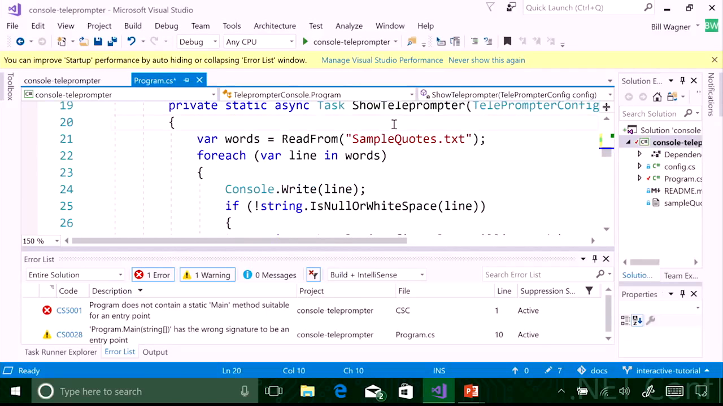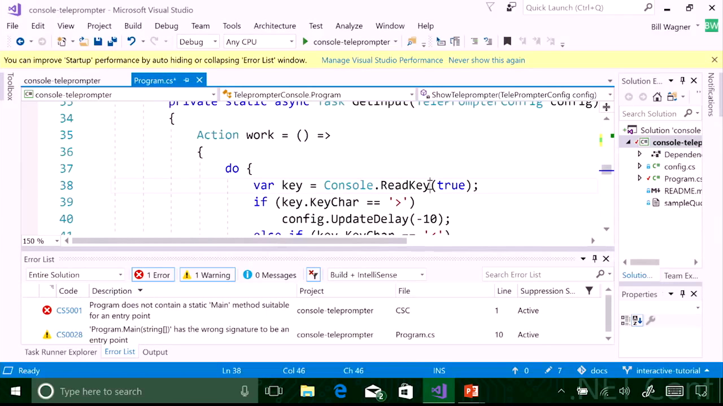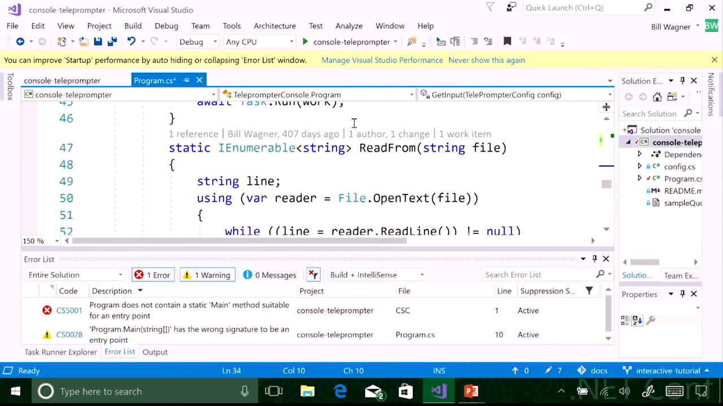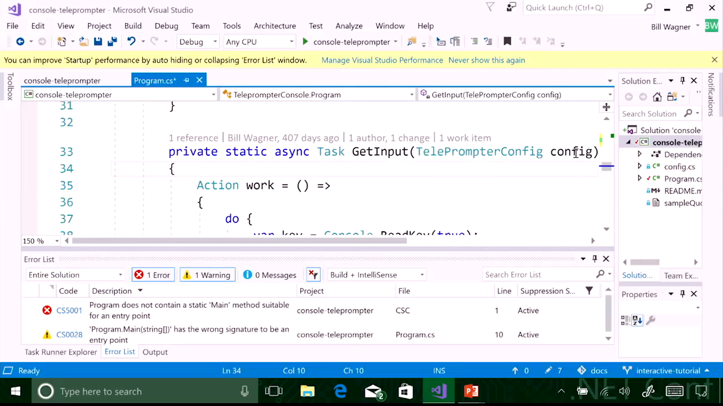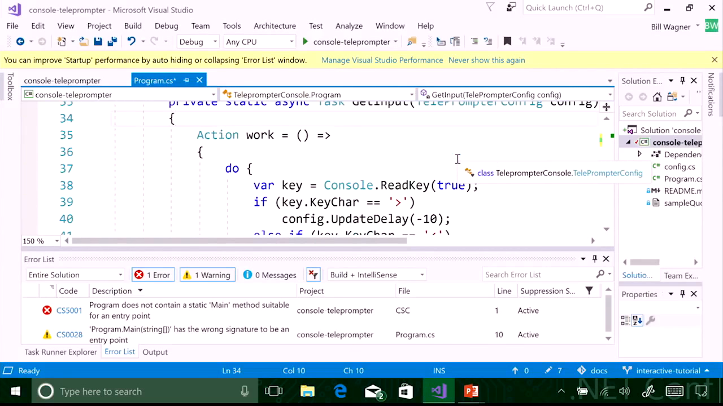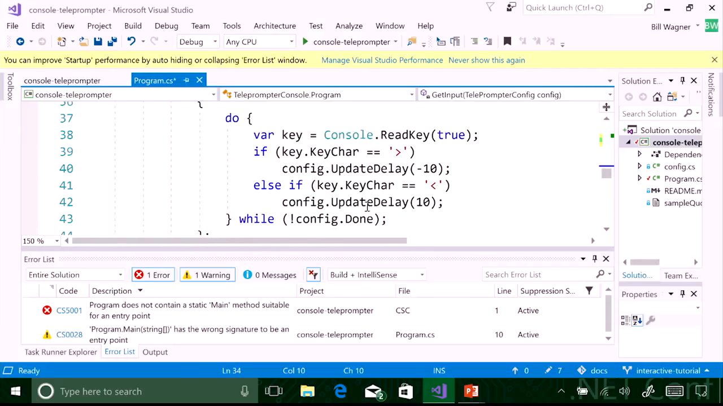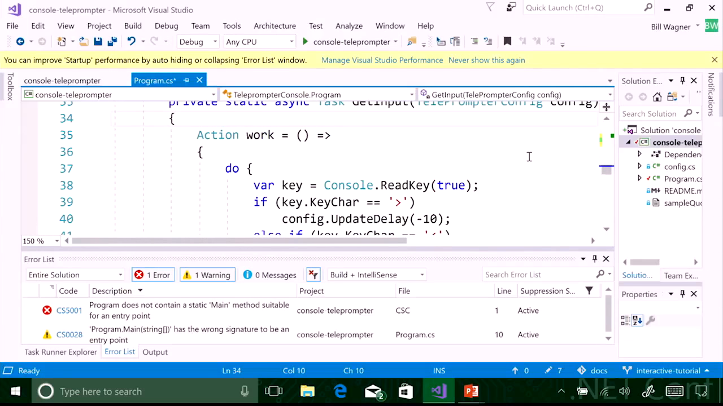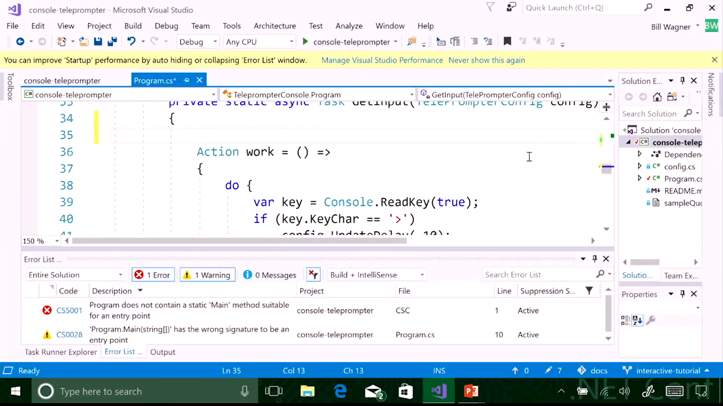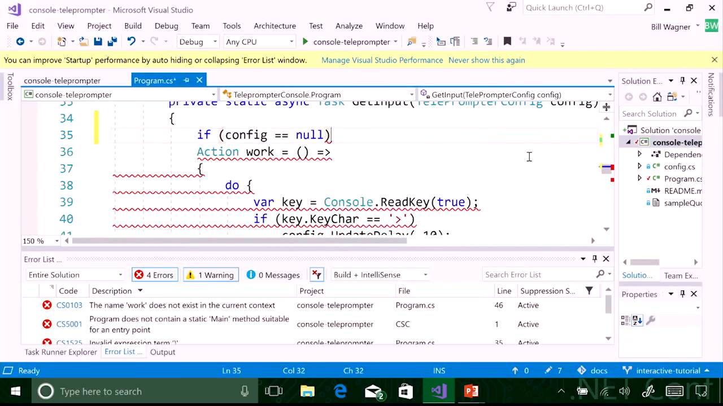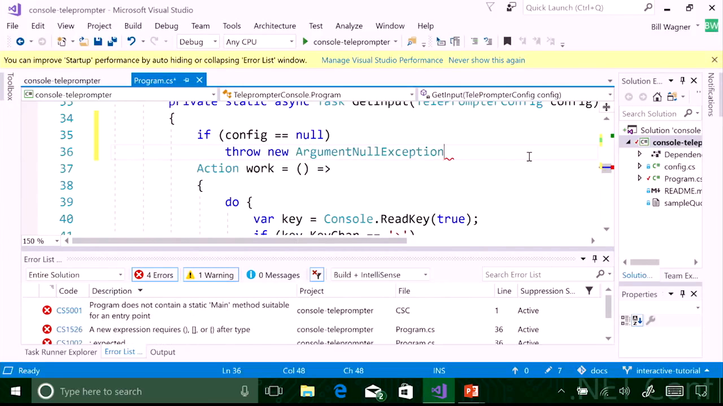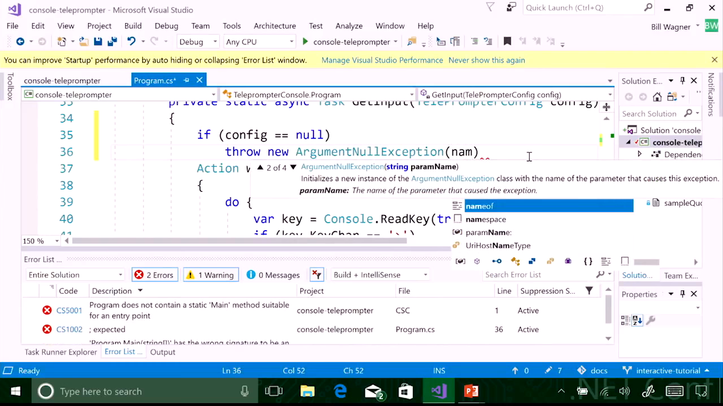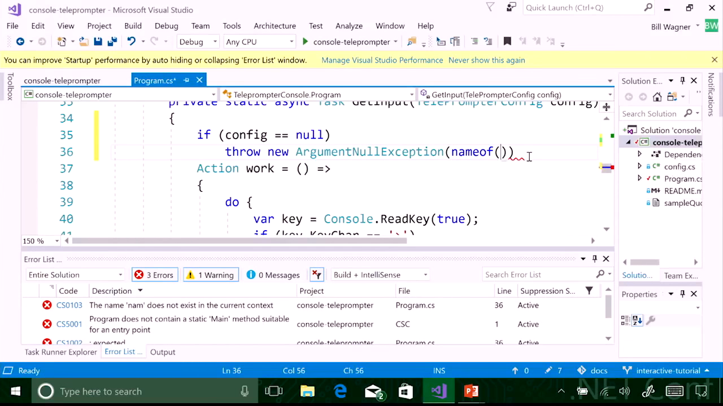Now, I'll leave get input alone, but if we look at our show teleprompter or get input, if it turned out that this config object is null, this is going to crash. It's going to do some bad things as soon as it tries to call config.updateDelay. So I'd like to do some checking there, and I would say if config equals null, then I'm going to throw a new argument null exception, and I'm going to say nameof config.